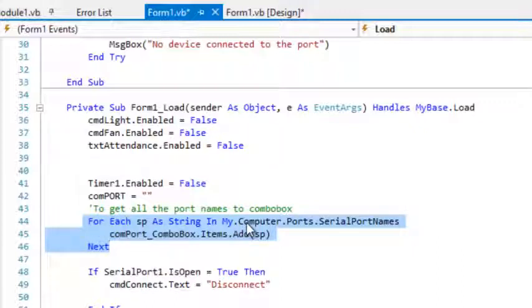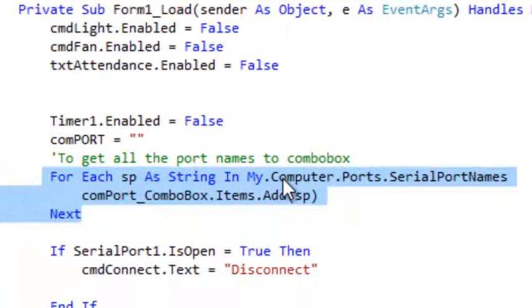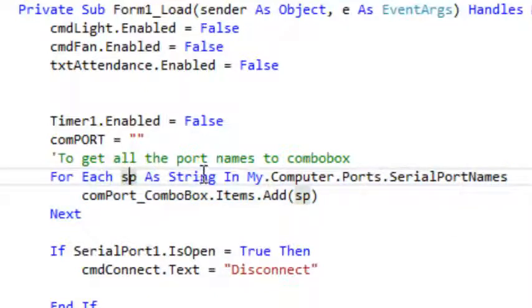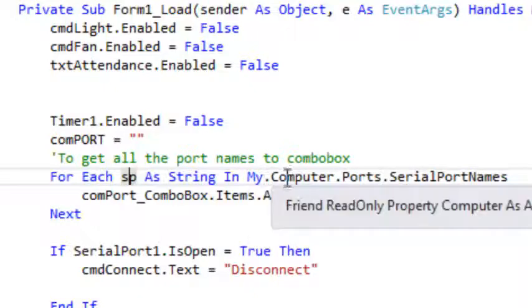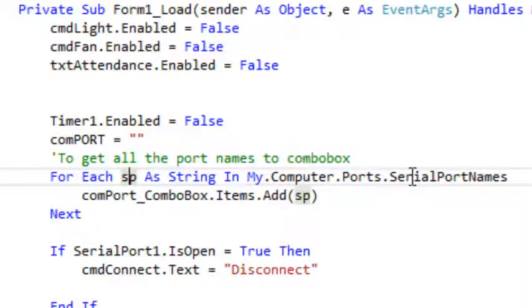This is where I place my code and write at least these three lines. I use a for loop in order to pick all the available serial ports on my system and load them to that particular combo box. So I say for each SP, which is just a variable name, as a string in my computer.port.serial.port.name. This serial port name is the one that carries all the port names on your computer.